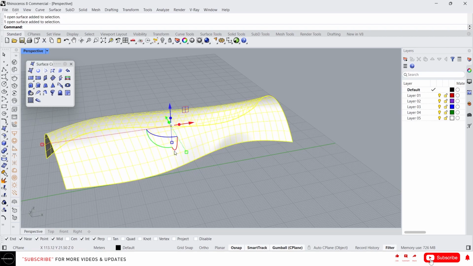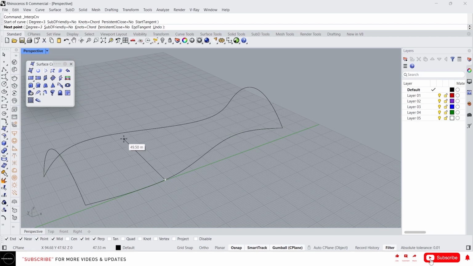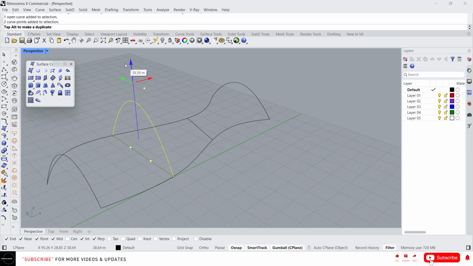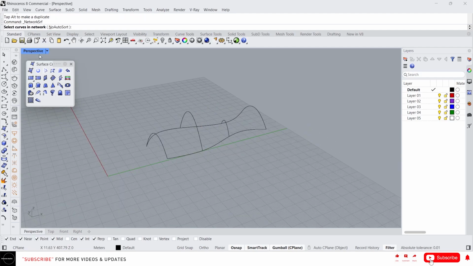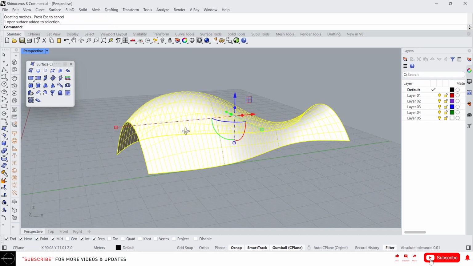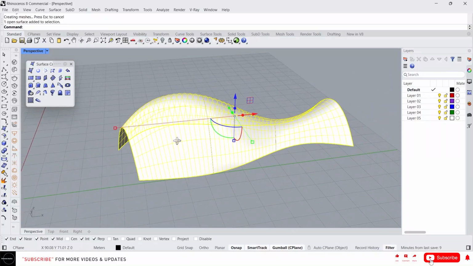Let's try one more time. I want to add some extra cross sections here. Now just select this network surface, select all the curves and press enter. It will create a surface according to the cross sections.